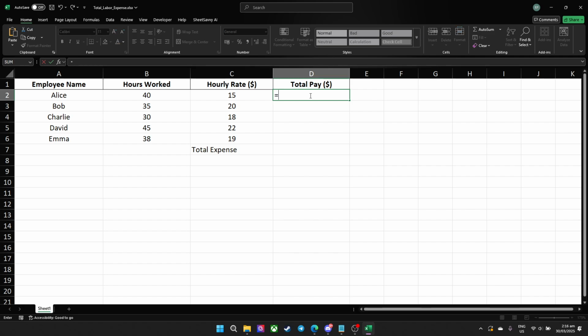And let's type in this formula. Equals SUMPRODUCT, like this, parenthesis. Select the hours worked, comma, space, and select the hourly rate. Just put a close parenthesis, press enter.